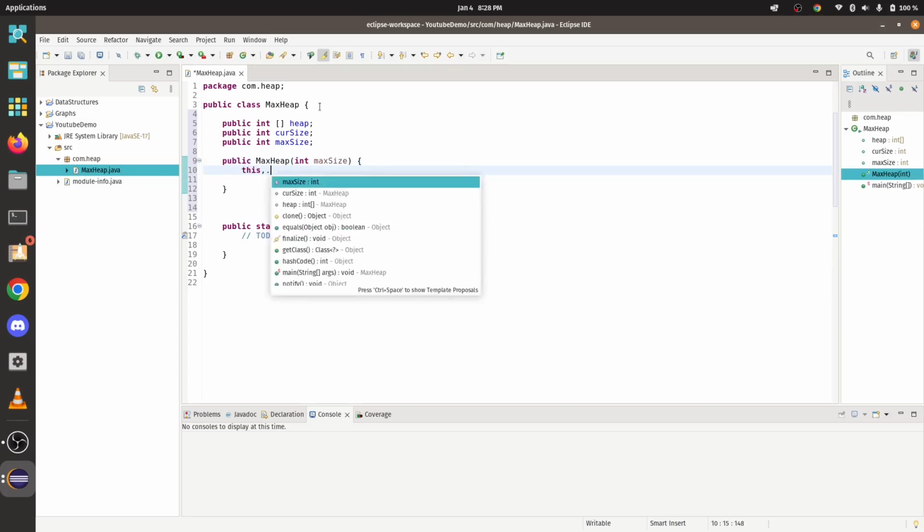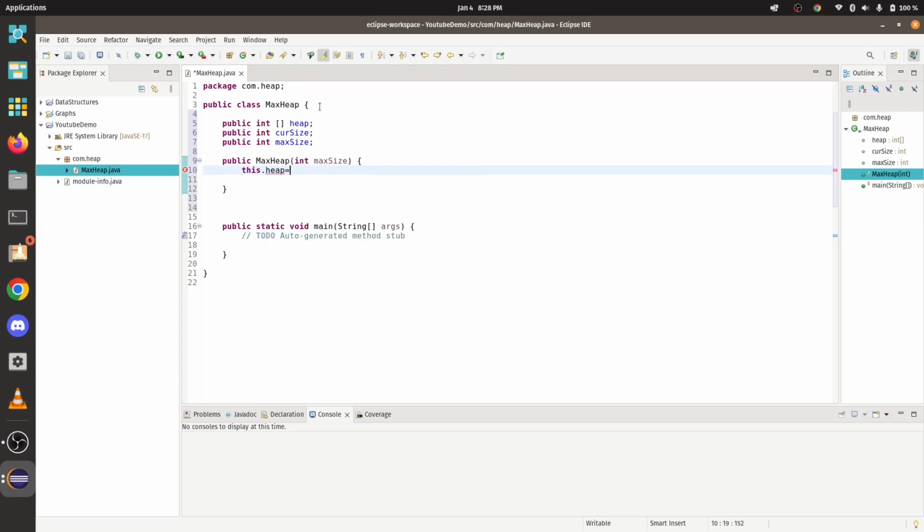And we're going to use this heap, and we're going to declare the size of the array. Note that the array is not dynamic, it's static. So once you declare the size, you cannot change it. The max size here.